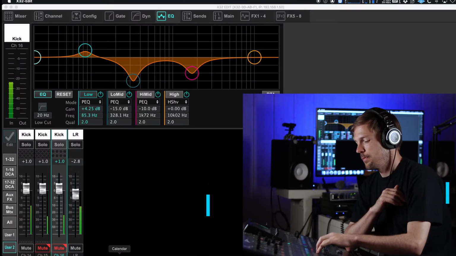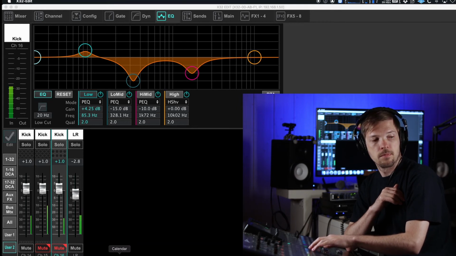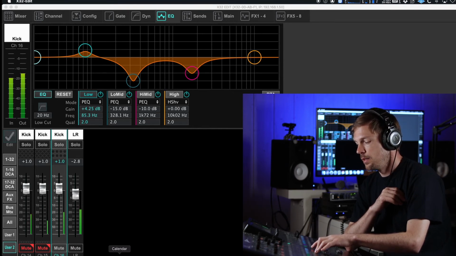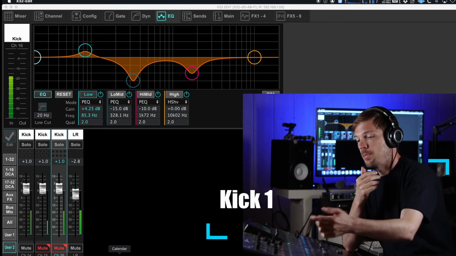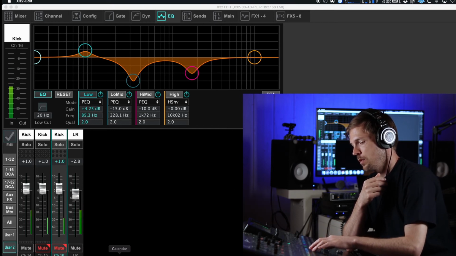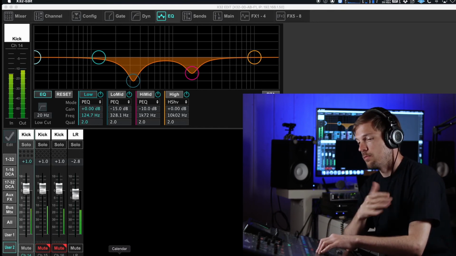Even if we apply the same settings and the same EQ and the same compression, there's still a lot of difference between these kicks, right? So. This last one you can hear has been padded quite a bit, while the first one is much more open in terms of how the heads resonate. And that becomes apparent if I turn off the gate. You can hear the kick drum resonating much more.